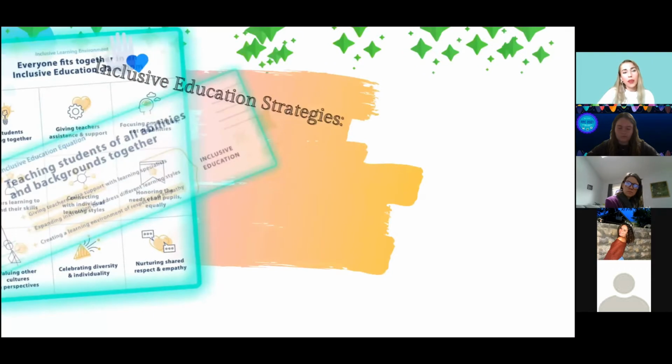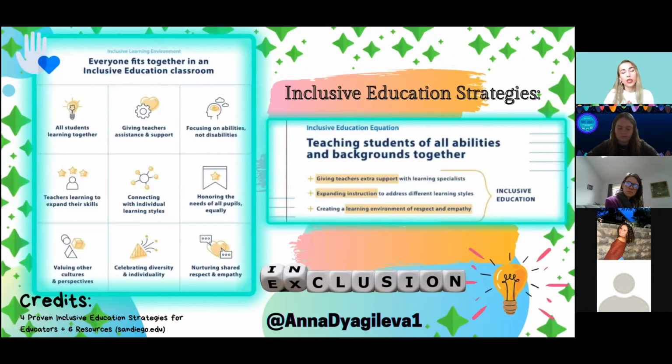Everyone fits together in an inclusive education classroom, all students learning together, and this is super inspiring. As I mentioned before, this sense of belonging is really empowering for every learner and student. Giving teachers assistance and support, I think this must be done in every school. We don't have this much. I'm talking about my country, and I know that we need to level up this thing in our educational system. That's a big hole. Yeah, this is my pain point, I should say.